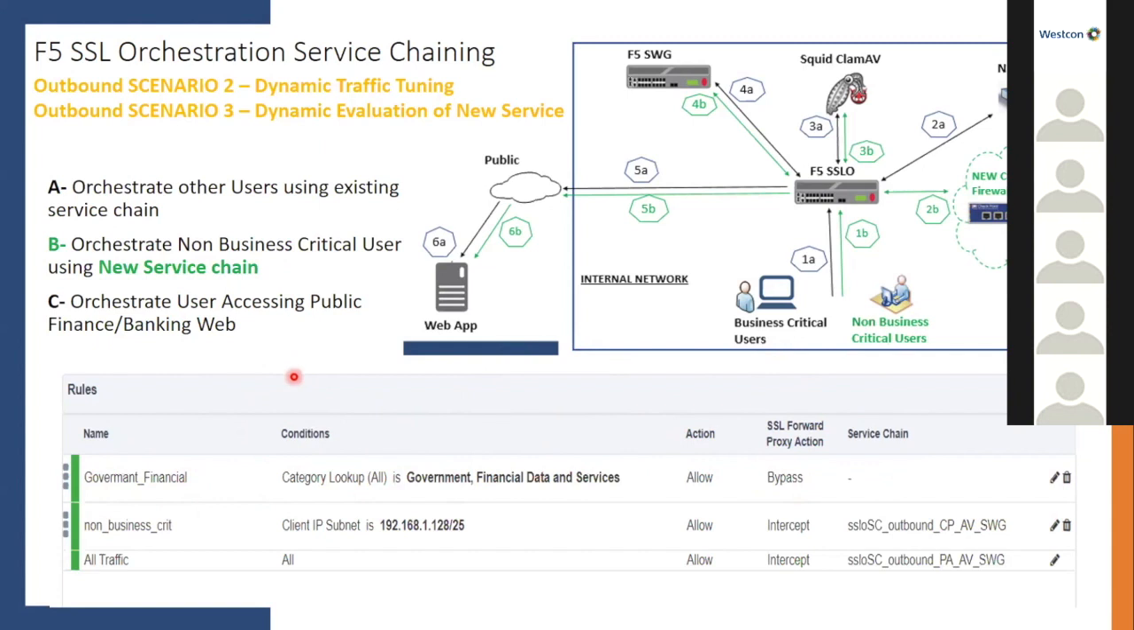For the B scenario, to dynamically evaluate the new services when there are new vendors, we can set rules. For example, for a certain subnet, you allow interception, but to your next-gen firewall, the new Checkpoint firewall over here. You can see they are being routed to different secure devices. And what about the default one? The other traffic, which means the all condition, will flow through as per default.